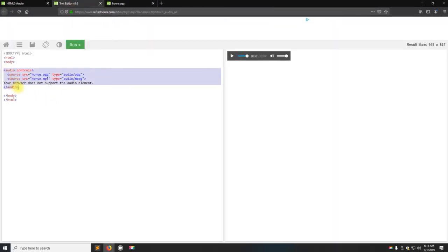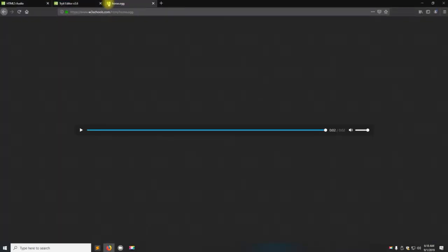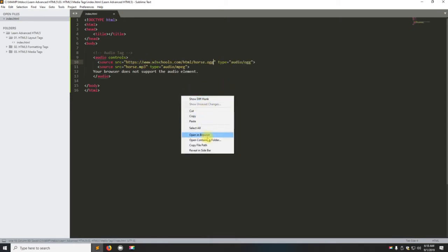Okay, so let's copy all this right here. Right click and copy that. Minimize this for a second. And then replace this. And let's tab this in. There we go. And then what I want to do is I want to go back to Firefox. Go here. I'm going to right click and copy this. And where they have horse.ogg, let's grab that one and paste it in here. And I'm going to right click open in the browser.